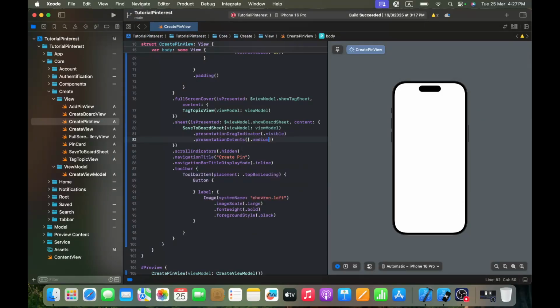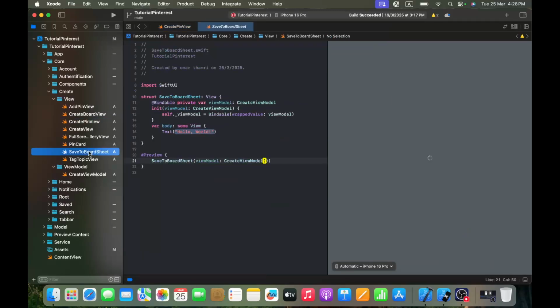Okay, so now hopefully I will be displaying my save to board sheet without any issues. So let's wait for it and hopefully everything will be working perfectly. So when I click on it, I'm displaying it, and you see I got the drag indicator and it's only medium, which is perfect. Okay, perfect. So now let's go to our save to board sheet and start implementing it.